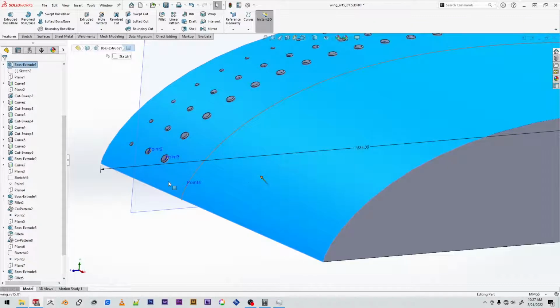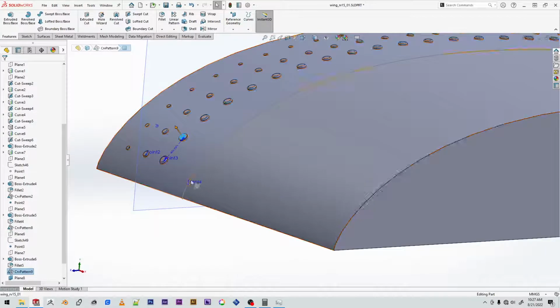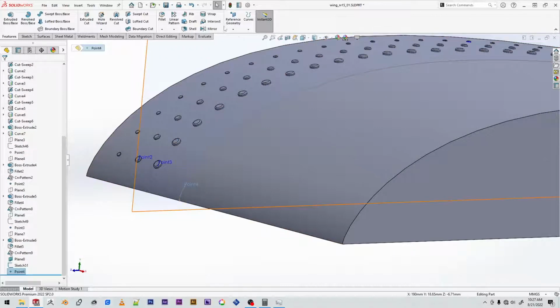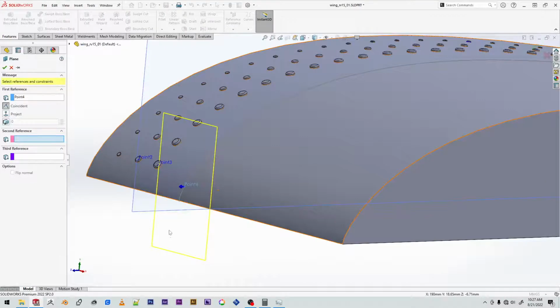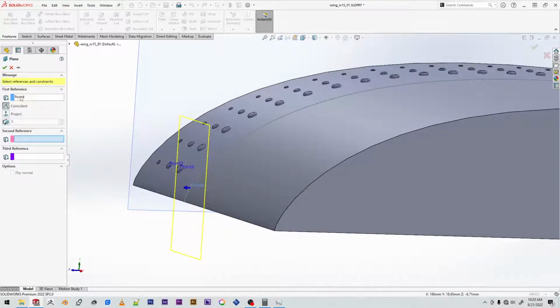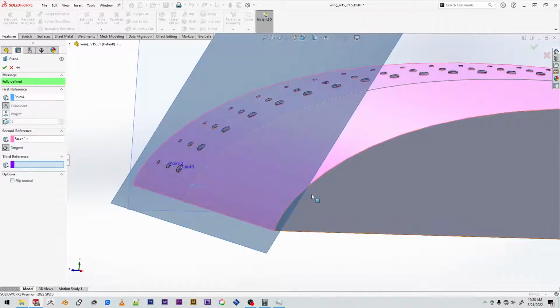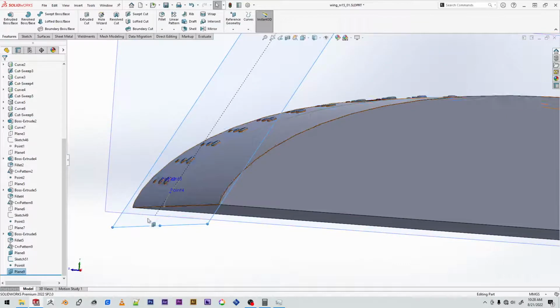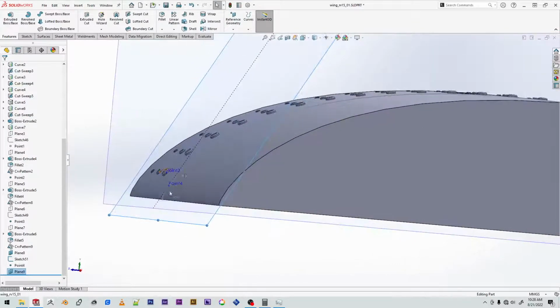We could model this rivet on this surface. But we do have to do one more thing. We've got to select that point, go up to reference geometry, go to plane. So now we've got that point coincident. Now on the second reference, we can select this surface. So just click the top surface of this wing, hit OK. Now we have a plane that's coincident to this surface and this point.